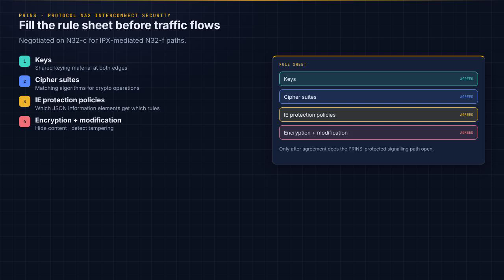Imagine a rule sheet filling in as N32C completes. Keys? Agreed. Cipher suites? Agreed. IE policies? Agreed. Encryption and modification rules? Agreed. Only then does the PRINS protected signaling path open.